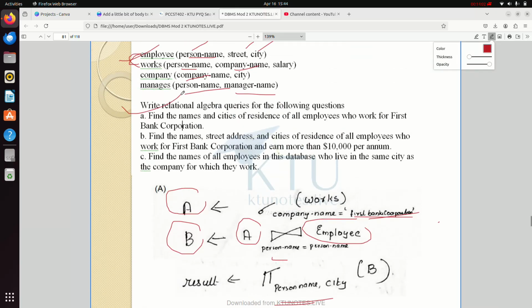Now the next question says, find the names, street address, and city of residence of all employees who work for First Bank Corporation and earn more than $10,000 per annum. So in this question we have to display the name, street address and city of residence of all of these employees from the employee table who work in the First Bank Corporation, and also their salary.